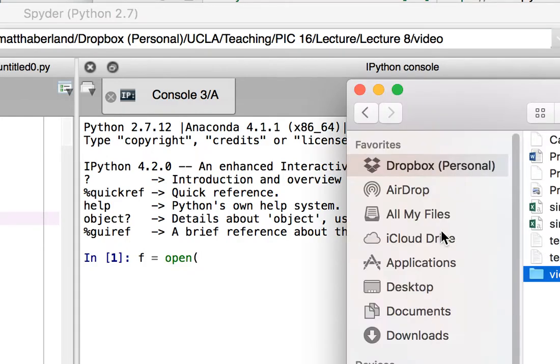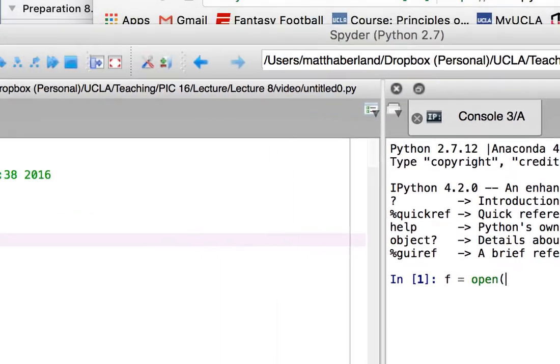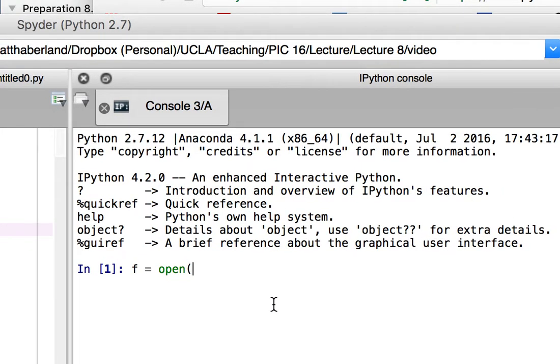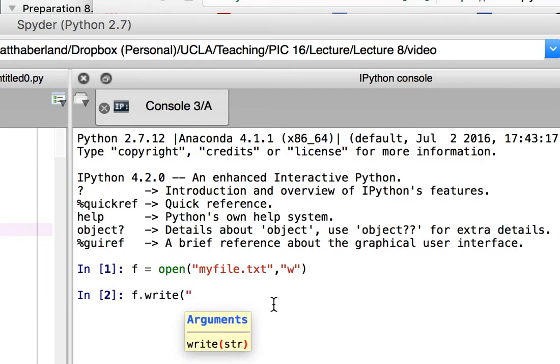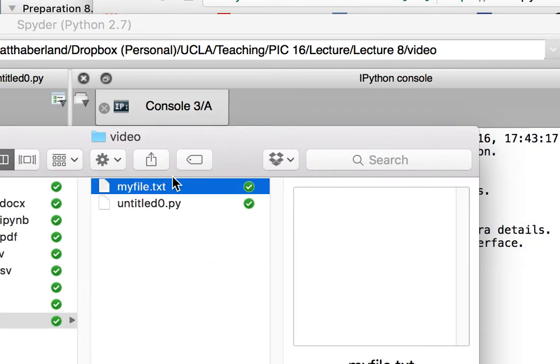I'm just going to show you that there's no file by that name. There's untitled 0.py, which is the file I'm working with in the editor right here. But I'm going to create a file called myfile.txt for writing, so I put a W, and then I say f.write and whatever I want to write. And now you can see that it has created a file, but it hasn't put anything in it yet.